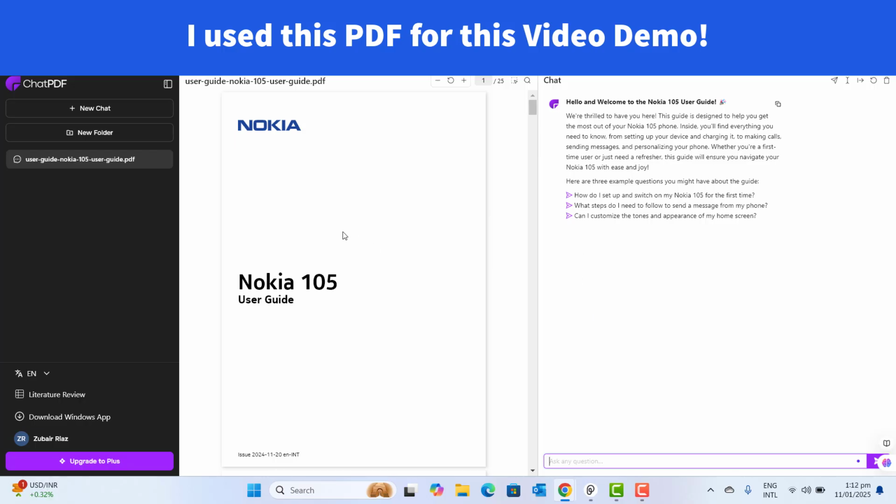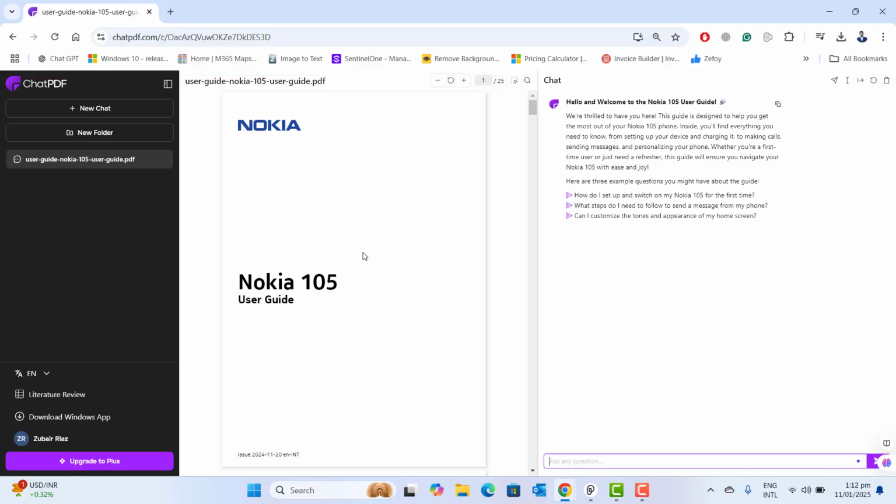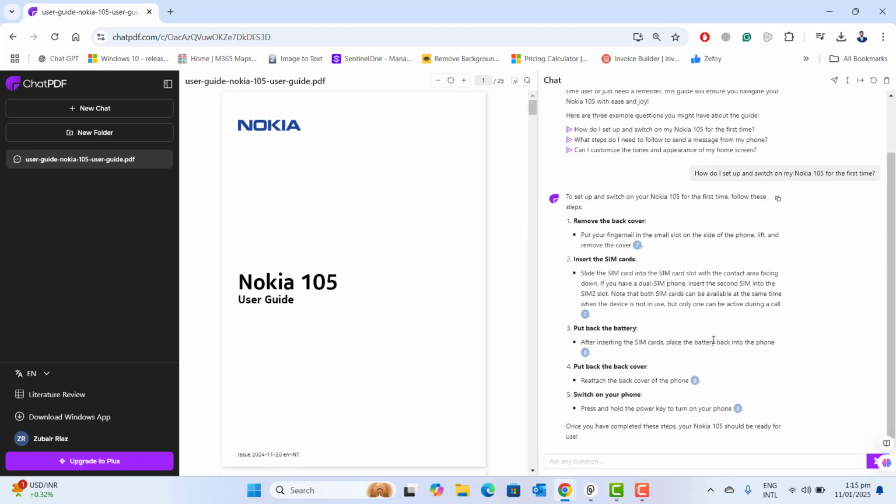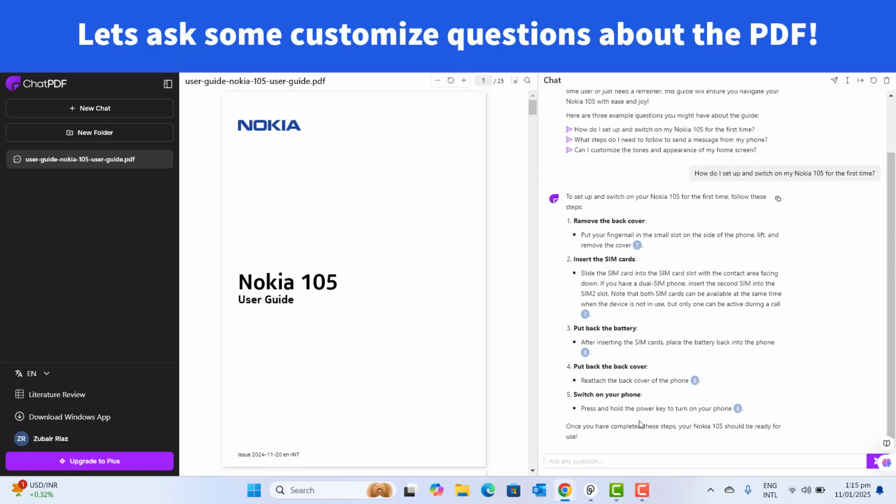Okay, please note that I have used this PDF for this example. You can use your own PDF in Chat PDF to get it explained for you. Once the PDF is uploaded, it will give you a brief explanation of the PDF and ask three simple questions about the document. You can just click on any one of these and it will start answering you. So I'm going to ask my own customized question here.